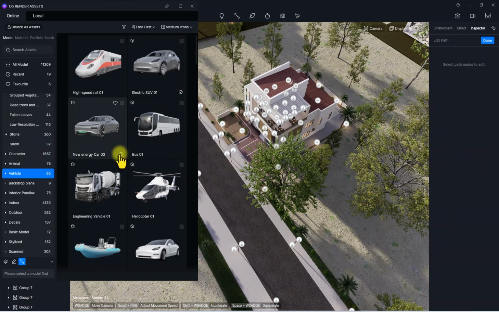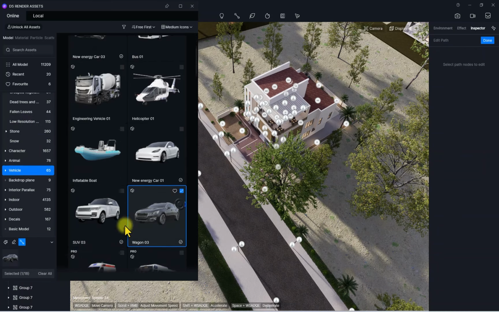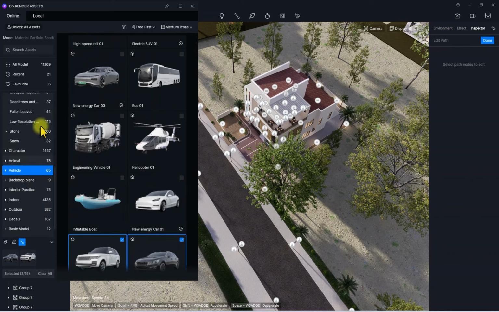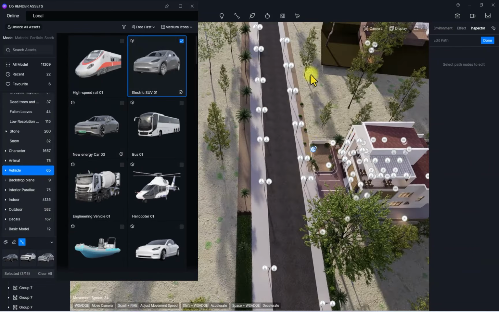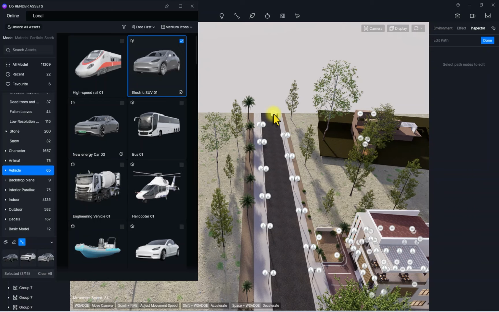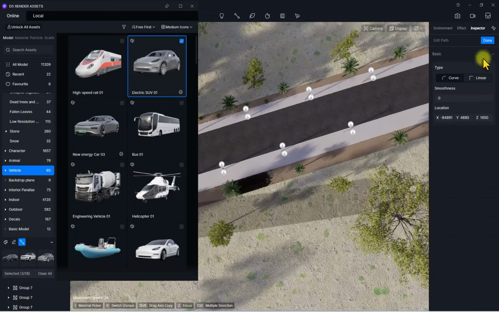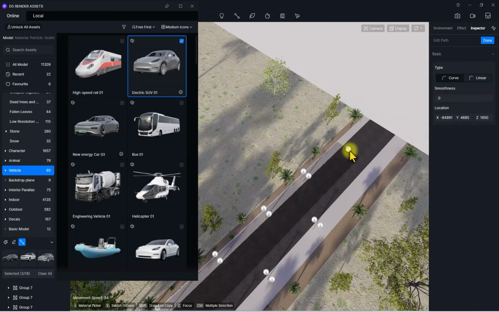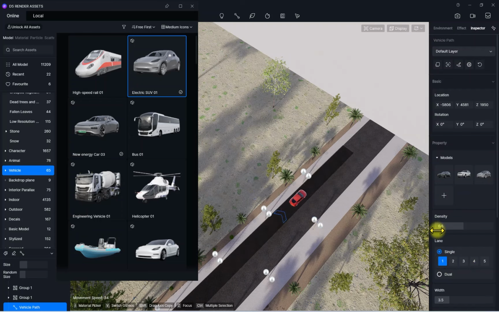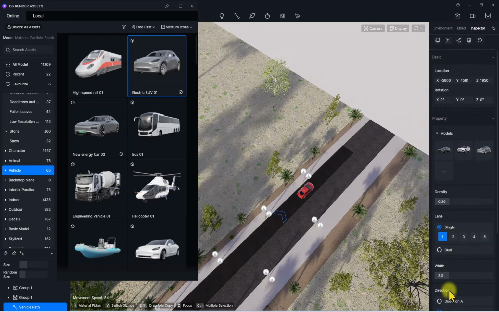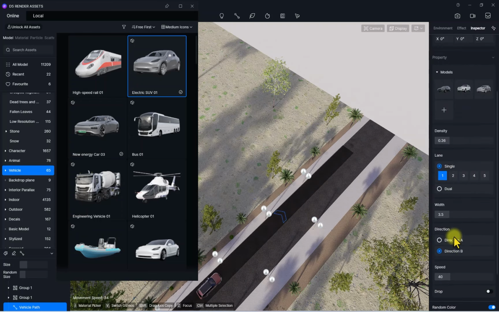So now I'm just going to pick this Range Rover. Note, I've downloaded them before, so it's not a problem. I'm going to pick this as well. Then I'm going to pick a starting point somewhere here and another point here. After I've done this, I'm just going to click on done. Now I'm just going to click on this and change it to single lane. Then I'm going to reduce the density and also reduce the velocity, that is the speed of them, to about 23.